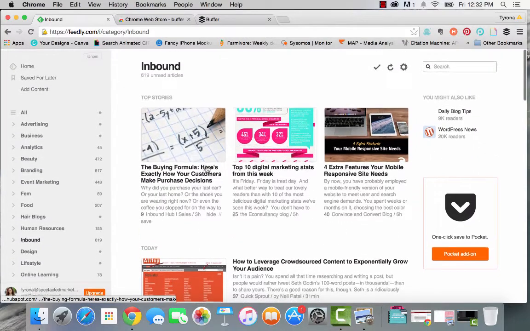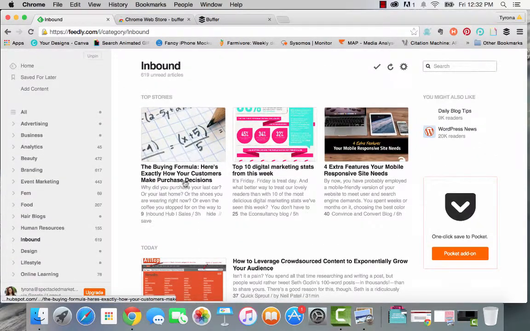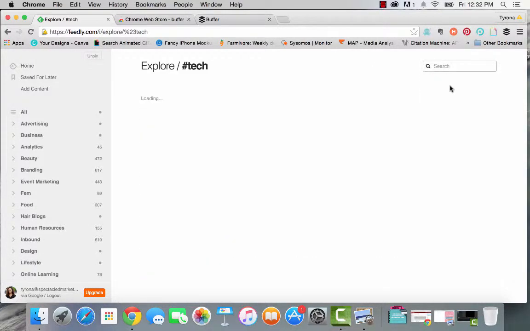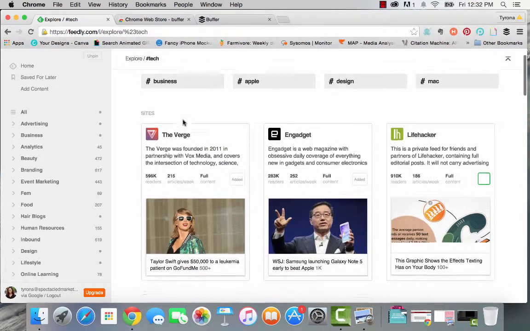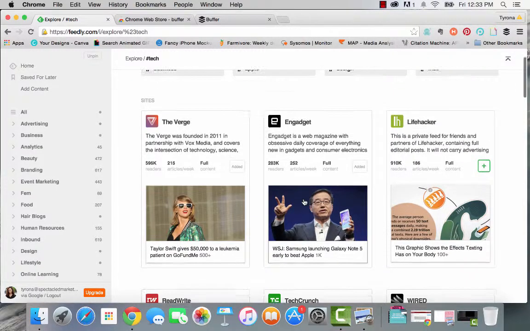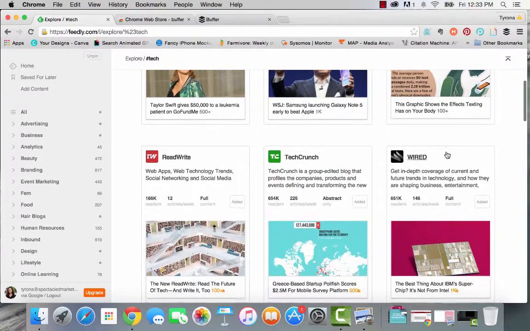It's really easy to add new content to your feed. If you already know the blog's URL, you can just pop it in here and then press the return key or enter key in order for it to search for the feed to the blog. Or you can search the pre-listed categories that they have here for blogs that you might be interested in. So for example, tech blogs. You can see here I've already added a couple, like The Verge and Engadget. There's one called Lifehacker that I haven't currently added.